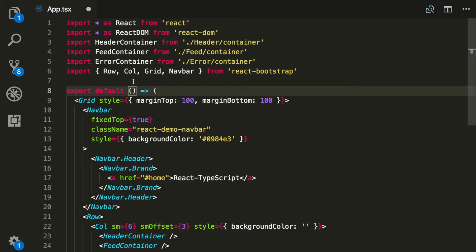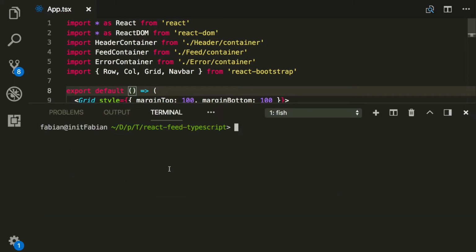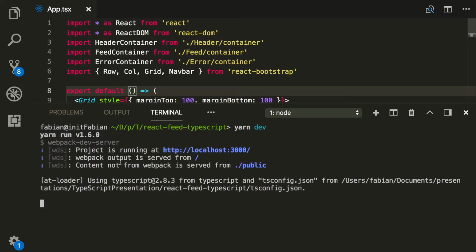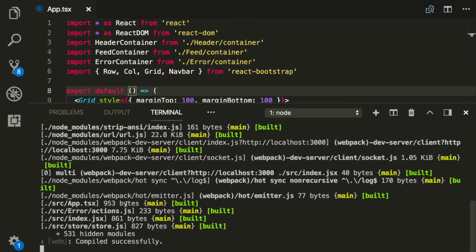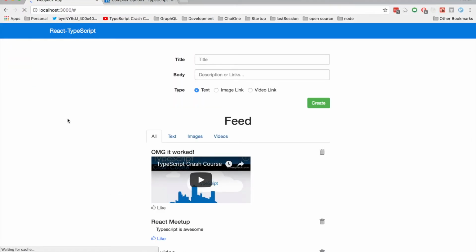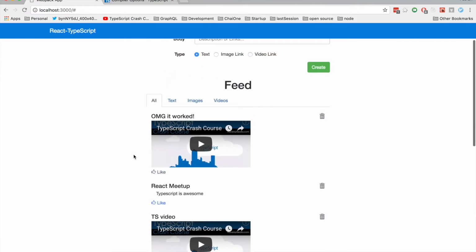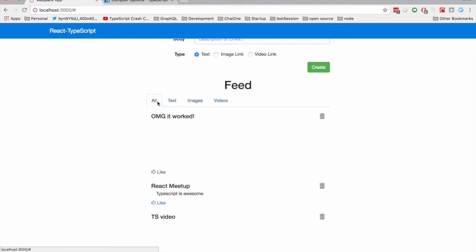So okay, let's save that and let's bring back the console, clear it out, and yarn dev. Okay, it's loading up now. And let's go back to our application here. And there we go. Everything still seems to be working. We can still filter. Everything looks good.